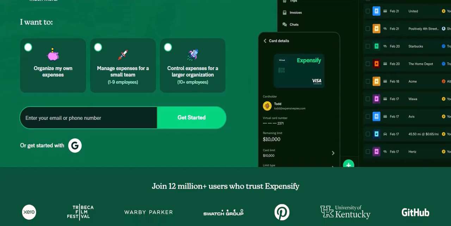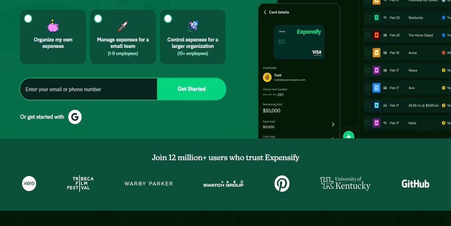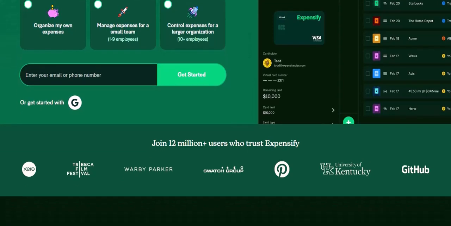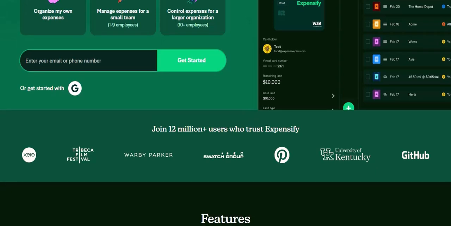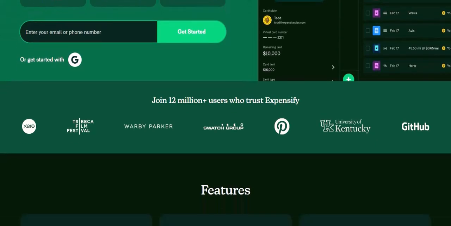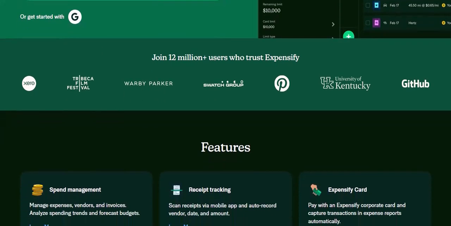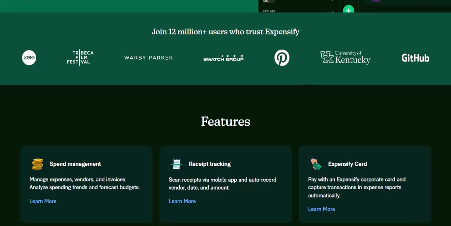Authorize the connection. Expensify will redirect you to your bank's website or app. Follow the prompts to log into your bank account. You may need to authorize Expensify to access your transaction history. Review and confirm. Once you've authorized the connection, Expensify will review the permissions and provide a summary. Carefully review the information and confirm the connection.